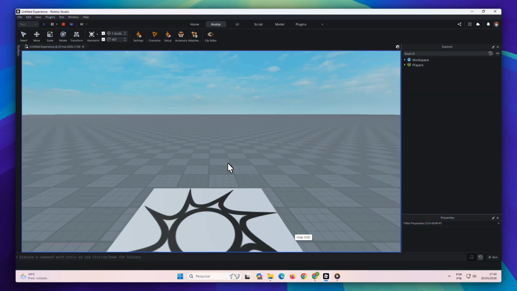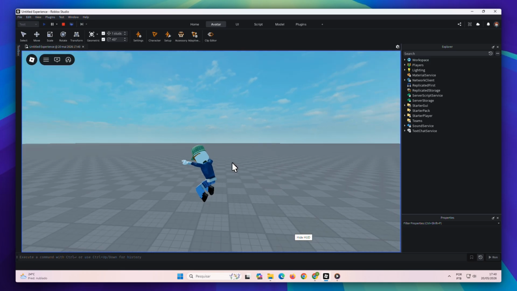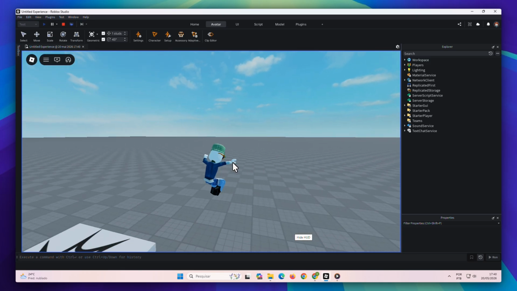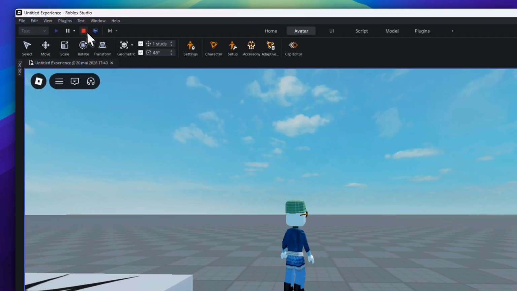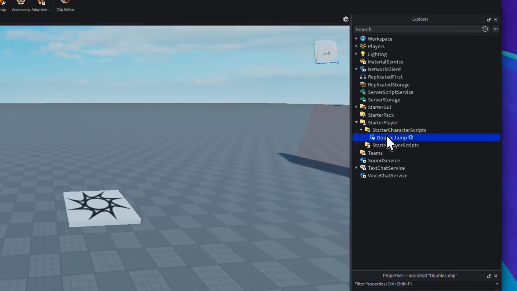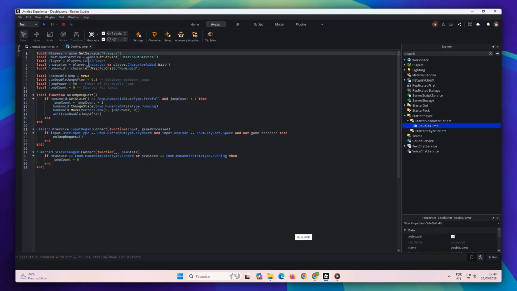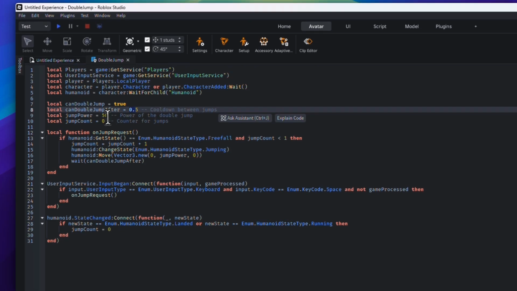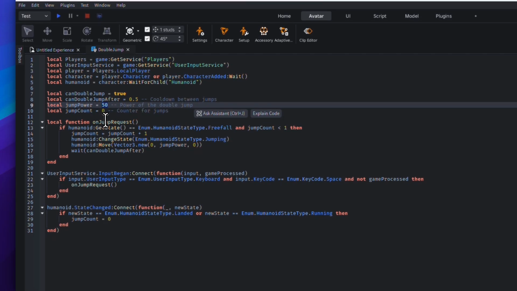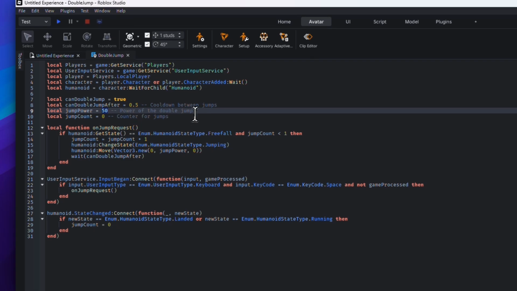Once you load into the game, press the spacebar and you'll notice that your character can jump twice instead of only once. Before ending the video, let me quickly show you a few settings inside the script that you can customize if you want. Open the script again, and on line 8, you can change the cooldown between jumps. On line 9, you can change the power of the double jump. The higher the value, the stronger and higher the jump will be.